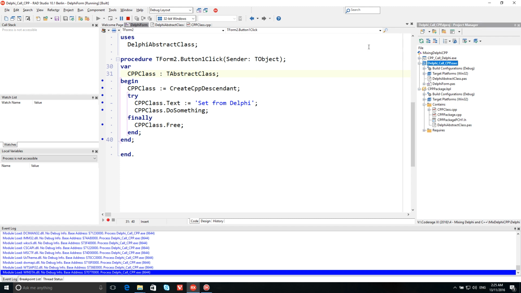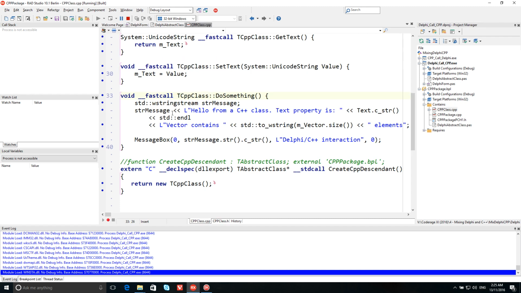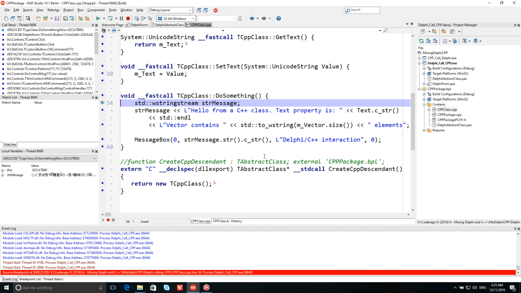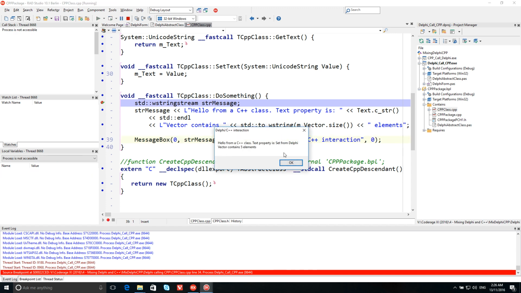So remember, this is a Delphi project. I'm going to go over to the C++ here, and I'm going to put a breakpoint inside DoSomething. So let's go back, press the button again, and you can see that the breakpoint is hit inside the C++ code, inside the package that the Delphi project is using. And this is very cool. So I'll step over all of that. Notice as well that the local variables here, for example, are showing strMessage correctly. The debugger is nicely integrated and works very well. And of course, when I run, you get the message box.